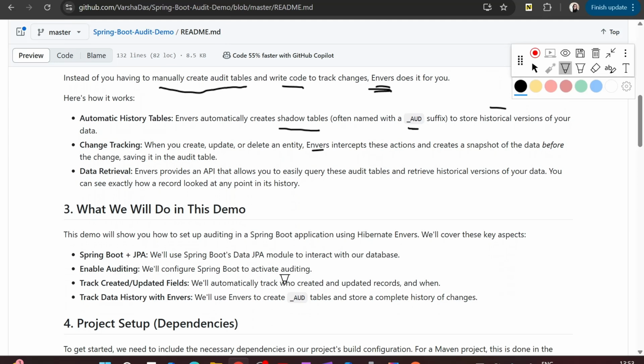So what we will do in this demo, basically we will have a database interaction where we will do some CRUD operations. We will activate auditing. Okay, we will enable the auditing. We will track the changes, like if we are doing an insert operation, then what happens? If you're doing an update operation, then what happens? And we will see how the AUD tables are getting created and how it is storing a history of the changes that we are doing.